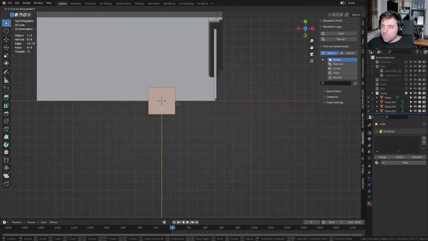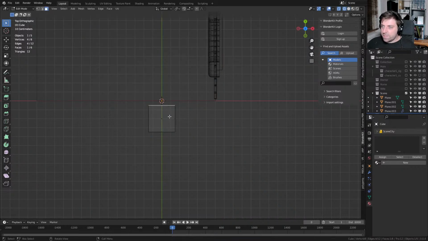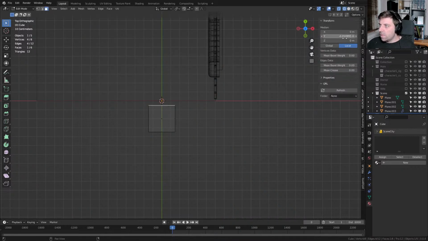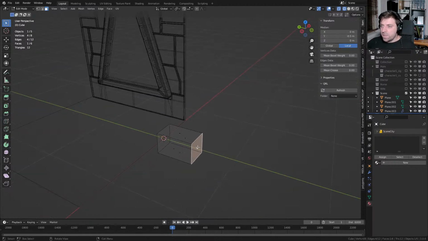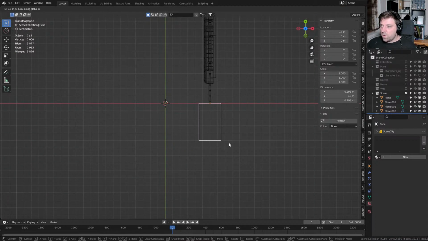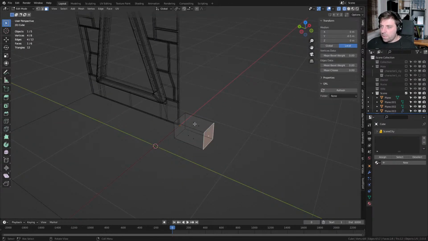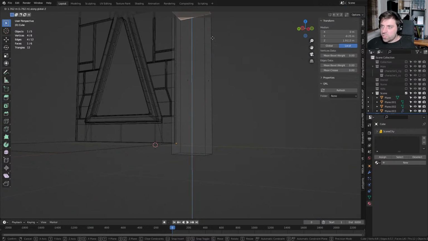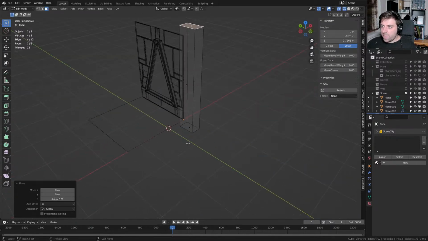Hopefully. Let's line this back up. So this face here, I need you to be on 0. And you, good sir, need to be on -0.5. There we go. So now we've got our half block, which is exactly what we wanted. We'll move that to there, and we will grab this piece, G to the Z, push that all the way up.